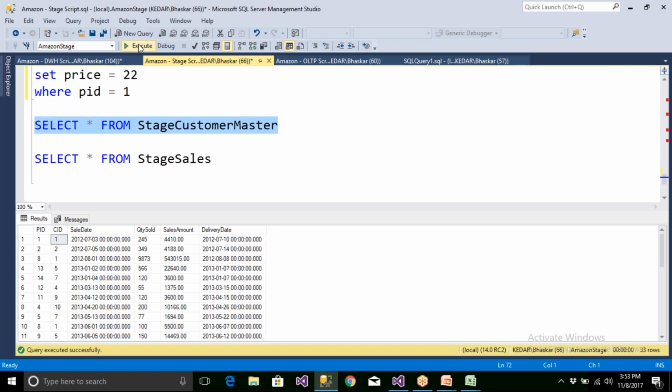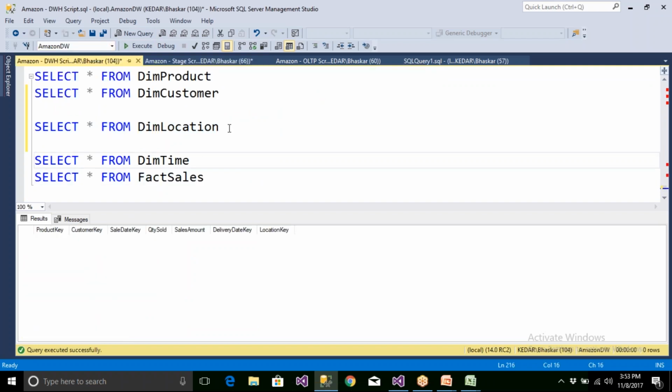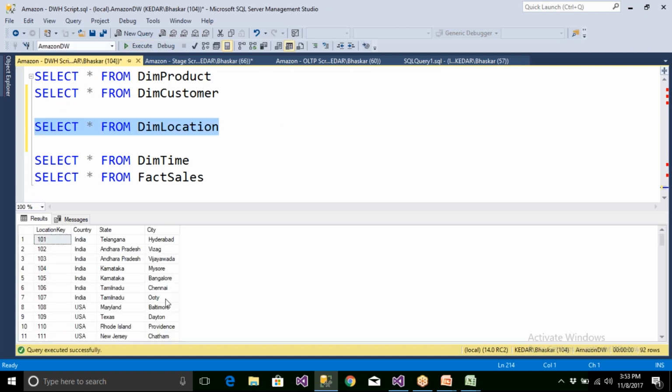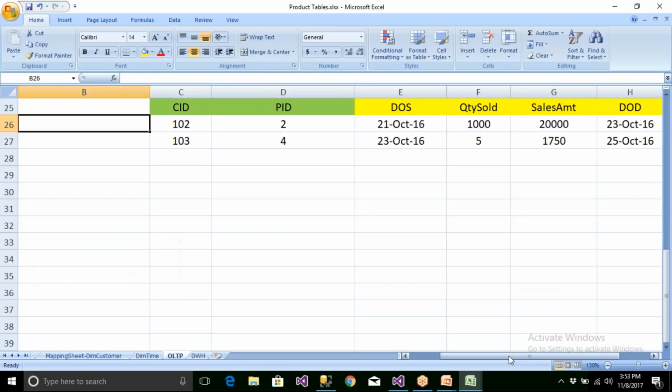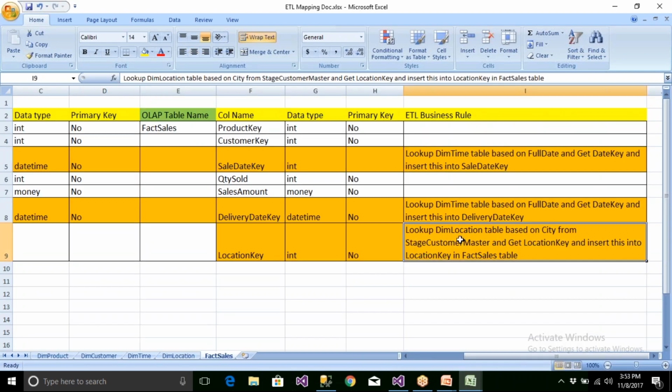So for one customer, the location is Bangalore. What you have to do is pick up Bangalore. From where do you pick it up? You have to go to the data warehouse, take this customer's Bangalore, and pick up this number. That number you need to insert into this. Okay? So all these are somewhere already written.